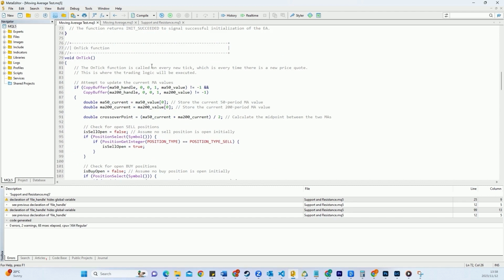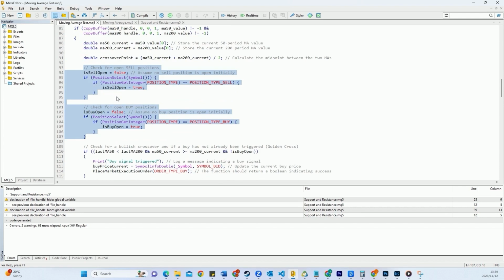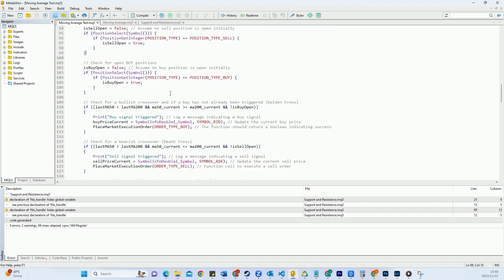So we're moving on to the OnTick function now and its logic. Basically, the OnTick function encapsulates our trading logic, activating every time a new price quote occurs. So every time the price changes of the symbol that we're trading with. Within this function, we first update the current moving average values. We calculate the midpoint between them, and then we verify whether any sell positions are currently open. And then we check for the golden and the death cross.